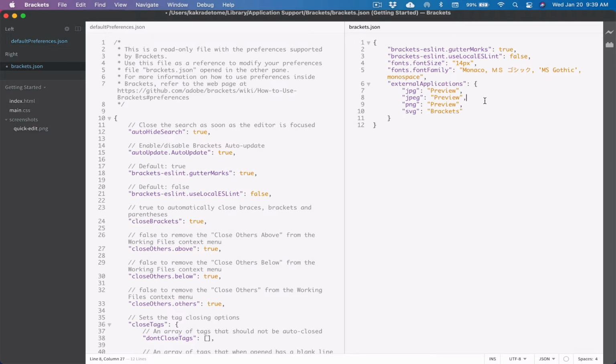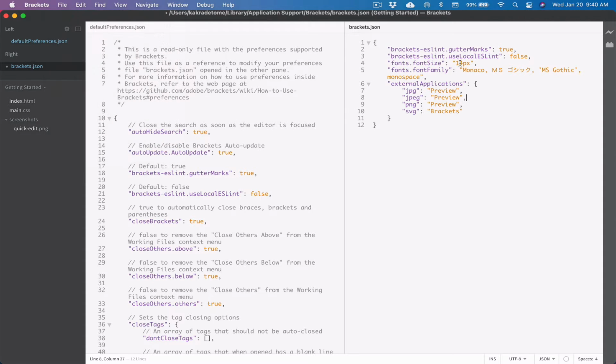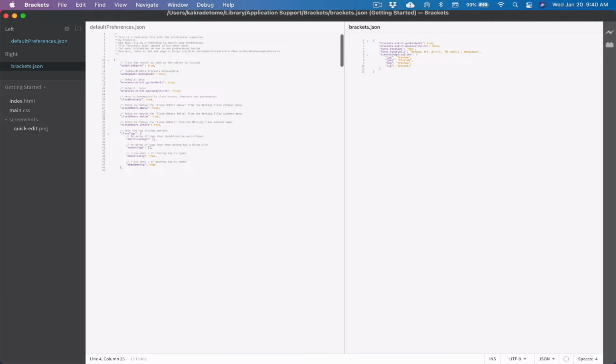When you're done, in order to have this take effect, you have to save it. Either Command S, or you can go to File and then Save. Let me just show you. So I'm going to change this to 6, for example, and then do Command S, and notice that it changes automatically. So that's really small. So I'm going to change it back to 14. You want to be careful with this file, because pretty much these are your settings.